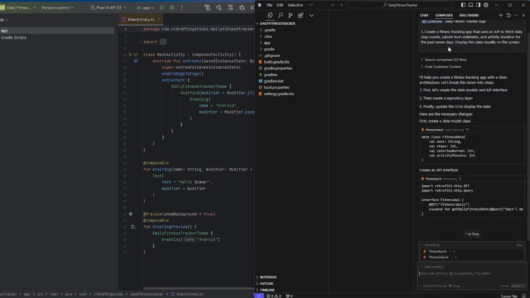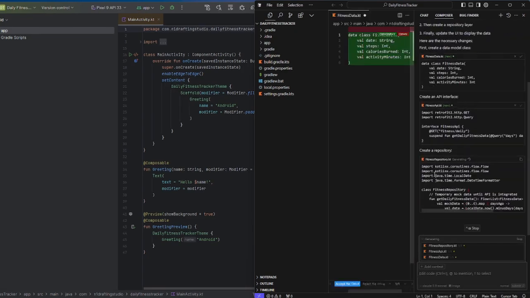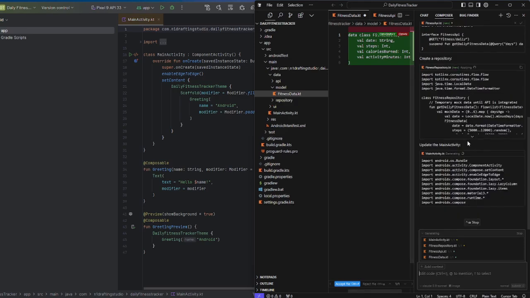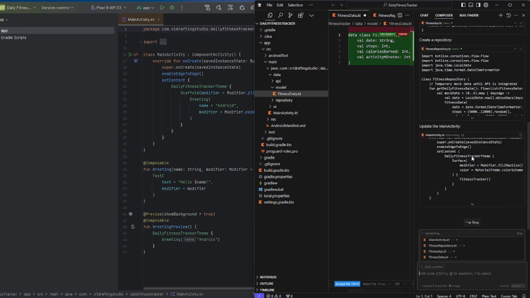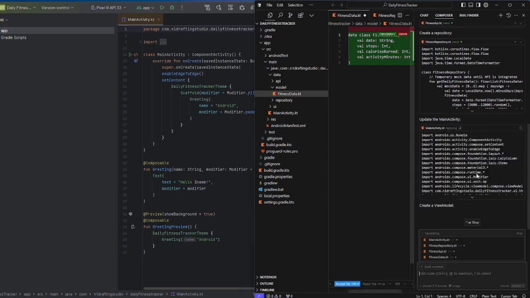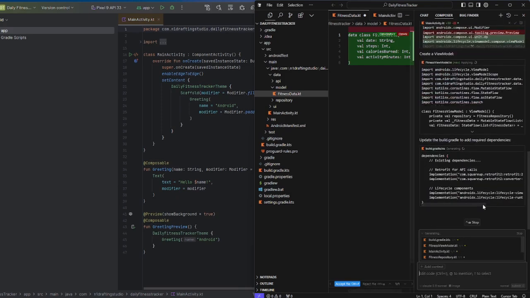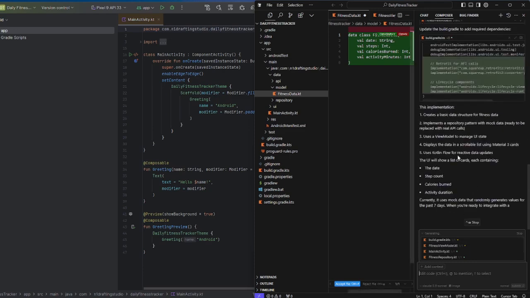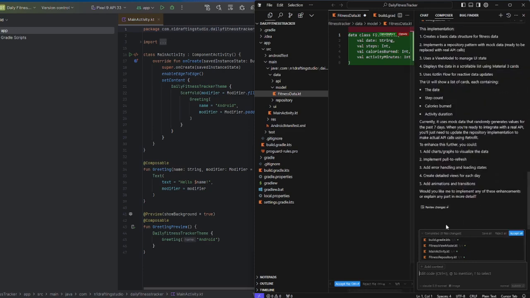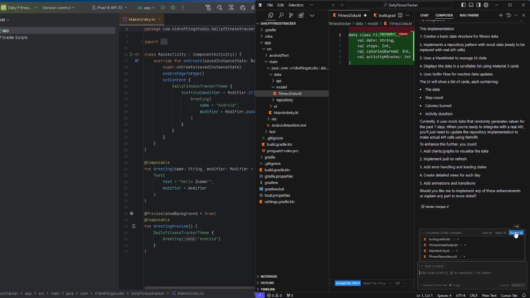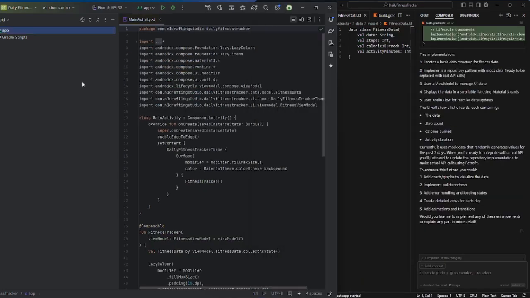Hit Enter, and Cursor gets to work. It searches through the files, identifies the ones it needs to modify, and writes the necessary code to make the app function exactly as described. Within moments, we have a fully functional piece of code ready to test. Let's try it out on a virtual Android device. Click the play button to run the app.